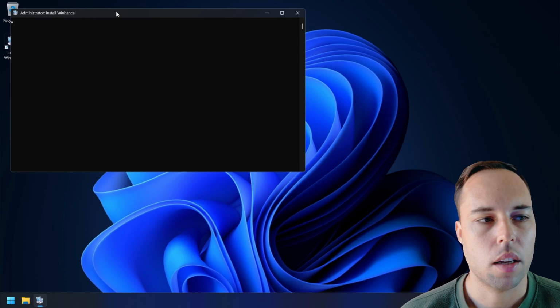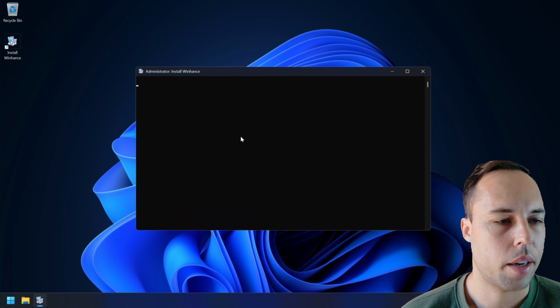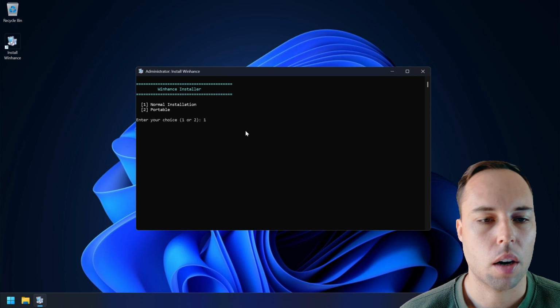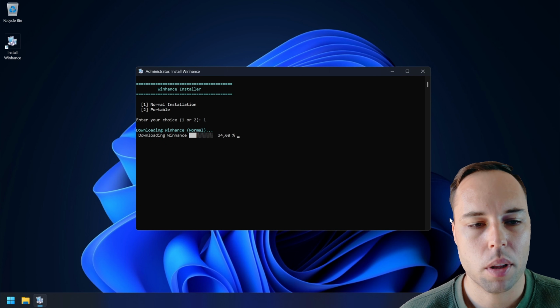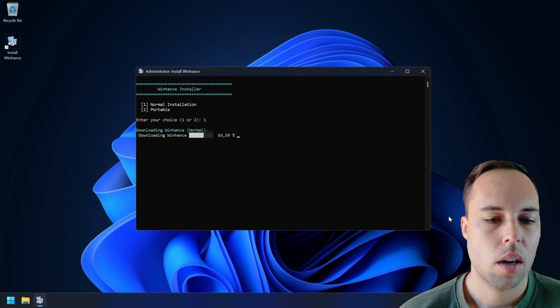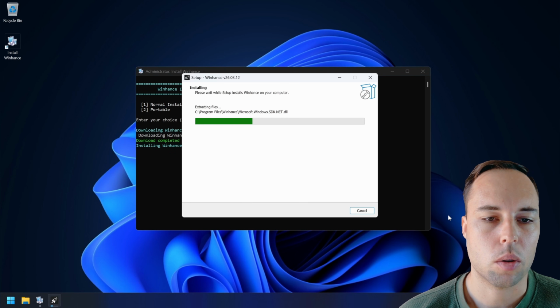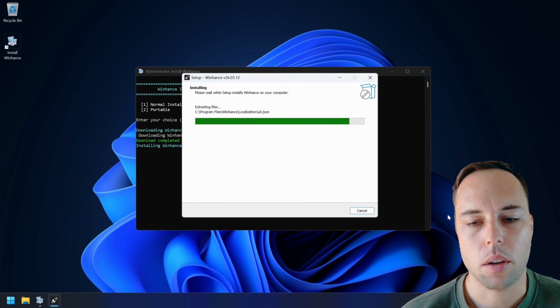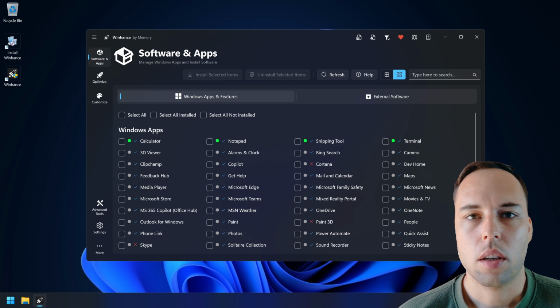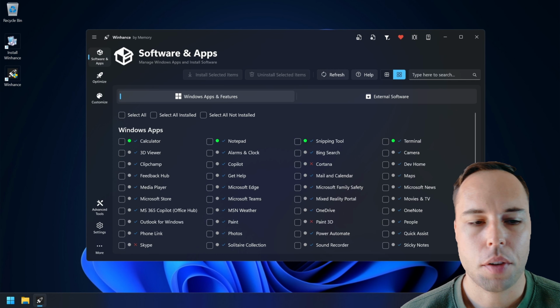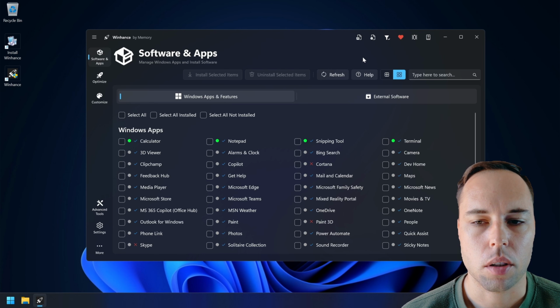So you've got the install Winhance shortcut on the desktop. And if you double click on that, it's going to run the same Winhance installer we've ran before, where it prompts you for a normal installation or a portable installation. Once again, I'm just going to select the normal installation and then get Winhance installed on this new Windows installation that we've got here. Once it's open, you'll be on the Windows Apps and Features page, and you can see only 4 items are installed at the moment for me. So it's a really clean Windows install.